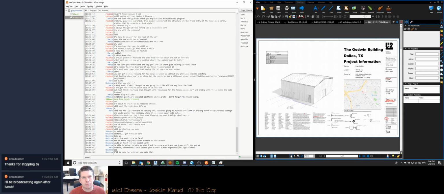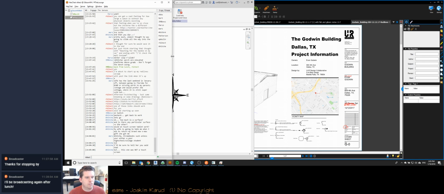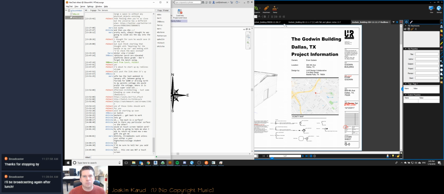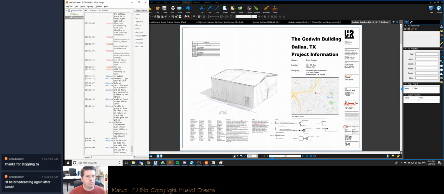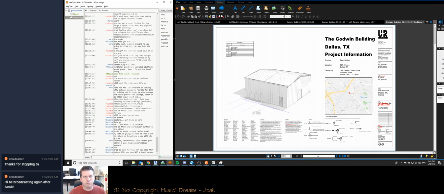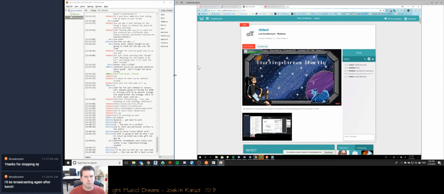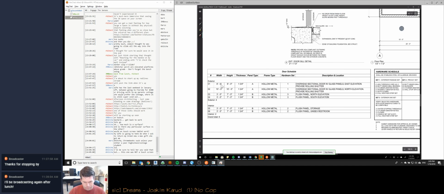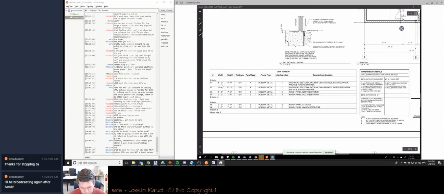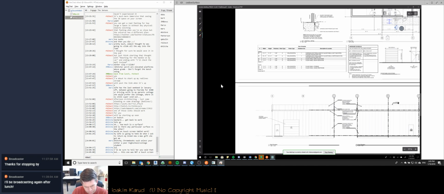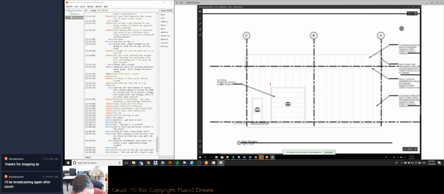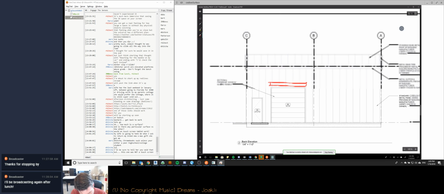Let's do this, because Windows 10 can do this. Oh, it did it. Kind of. There we go. Oh, I did the wrong thing. All right. So we need to show overhead rolling shutter.